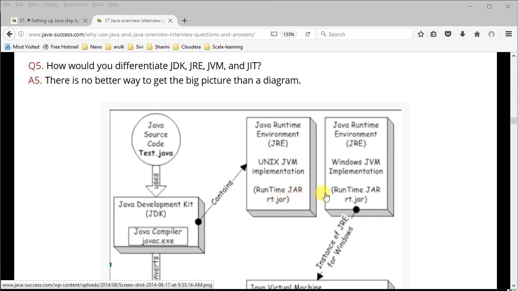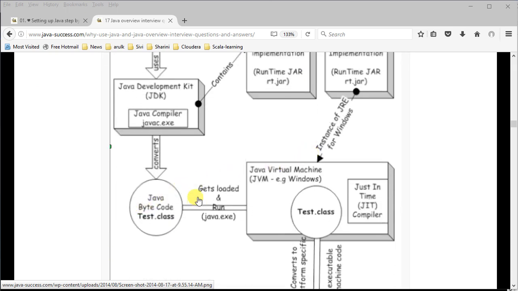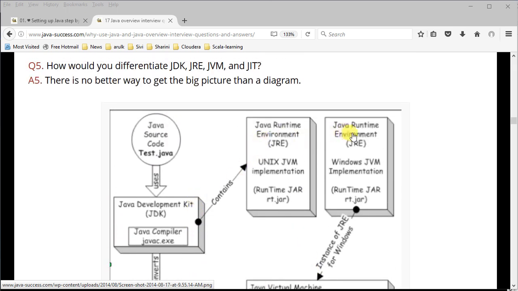different rt.jar and different JREs for different environments. For example, for Unix, you will have its own rt.jar and its own JRE. And for Windows, you will have its own implementation of the JRE. So the bytecode can run on any of these JREs, depending on where the JRE is. If the JRE is on Windows, then you run the JRE for Windows. If the JRE is on Unix, you run the JRE for the Unix environment.